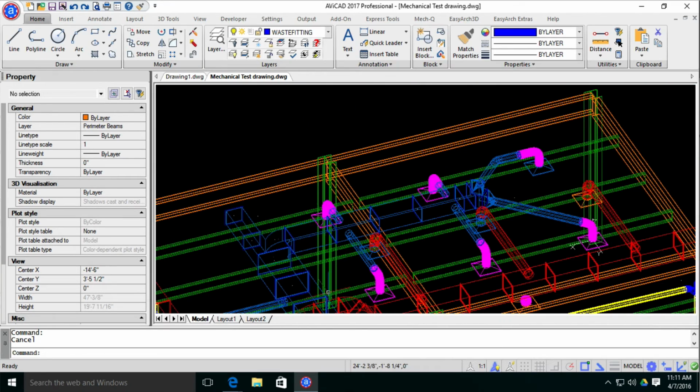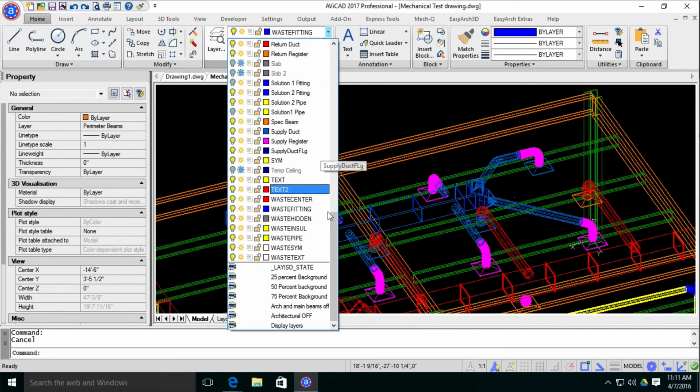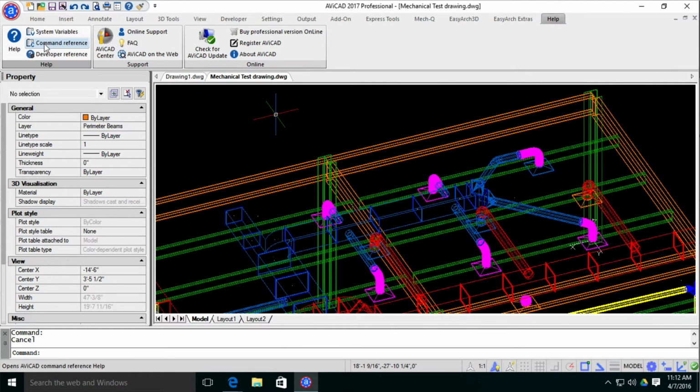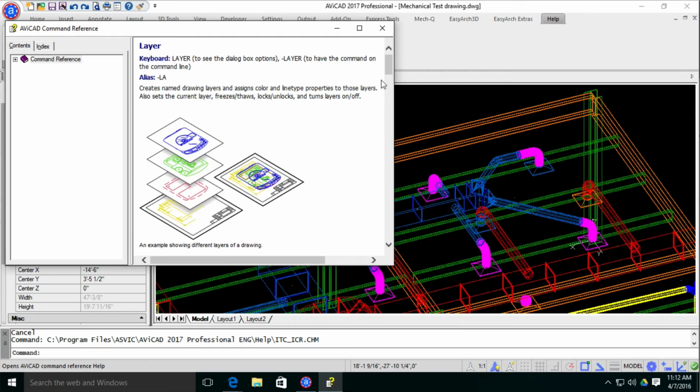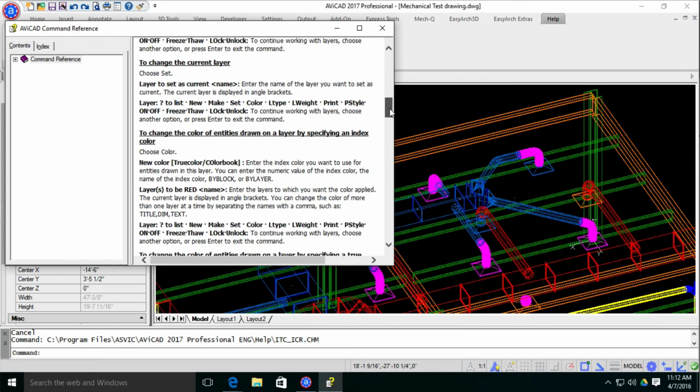Let me quickly discuss the layer section of the ribbon. It's a little bit different than before. All your layer shortcuts are going to be under here. Previously, they were down here next to the ready command. But essentially, it's the same. You've got the layer list, and then you have the layers that are in your drawing. For those that are new to layers, I would recommend going into the help reference and going down to command reference and then getting into the layer command. Reading up on this a little bit will be helpful.